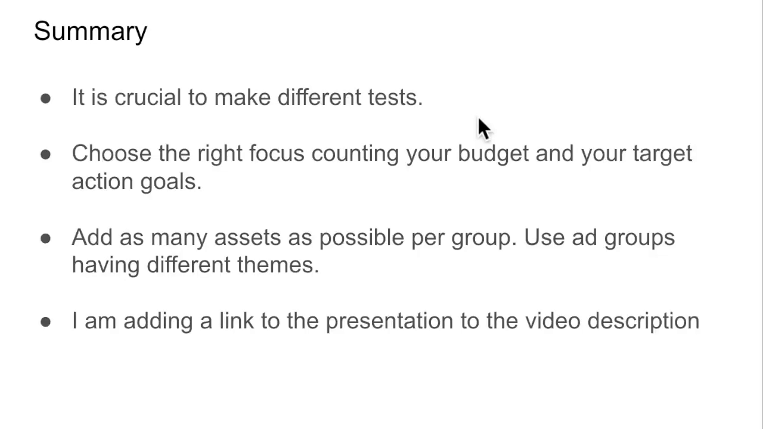Summary. It is critical to make different tests. Choose the right focus counting your budget and your target action goals. Add as many assets as possible per group. Use ad groups having different themes.